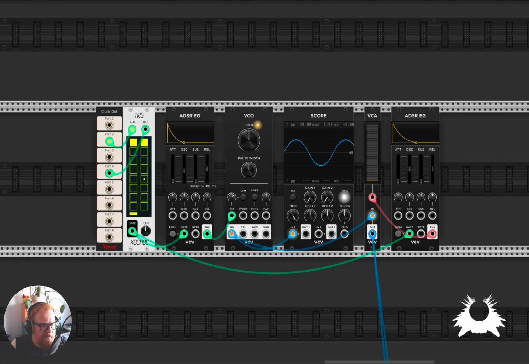And if we lower the decay, though, it becomes more percussive. And let's lower the decay on this one as well. And let's lower it further still. And let's pitch this down. And suddenly, we've basically got a kick drum. And that's kind of it.